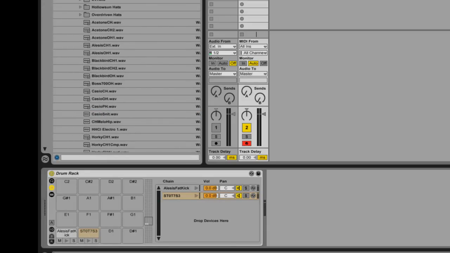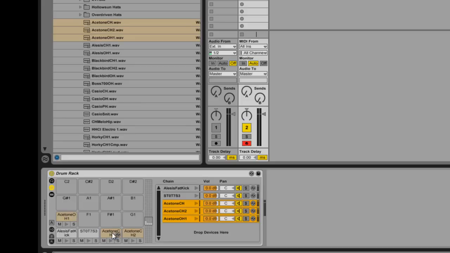And let's find some hats. That sounds like a decent one. Hey, the first three sound like something I might want to use. So I'm going to press shift up arrow to select all three, or you can also shift click to do it. And then I'm just going to drag all three of them down in here. Doot, doot, doot. All three of them appeared inside this drum rack.